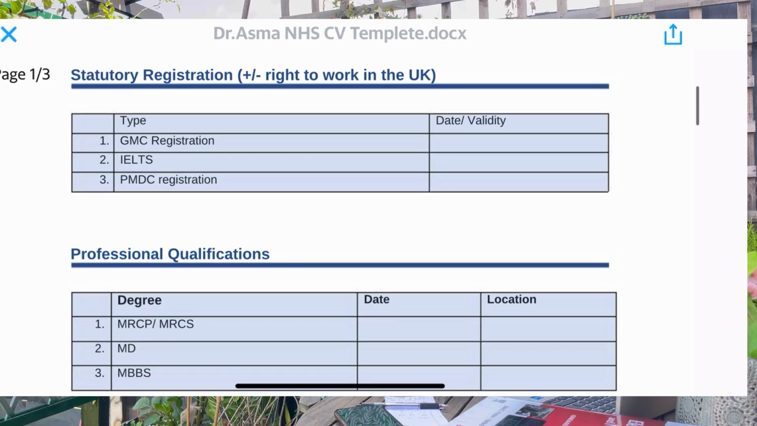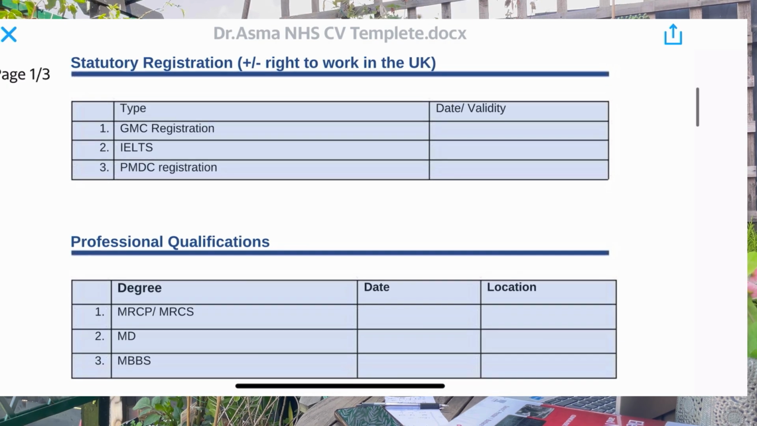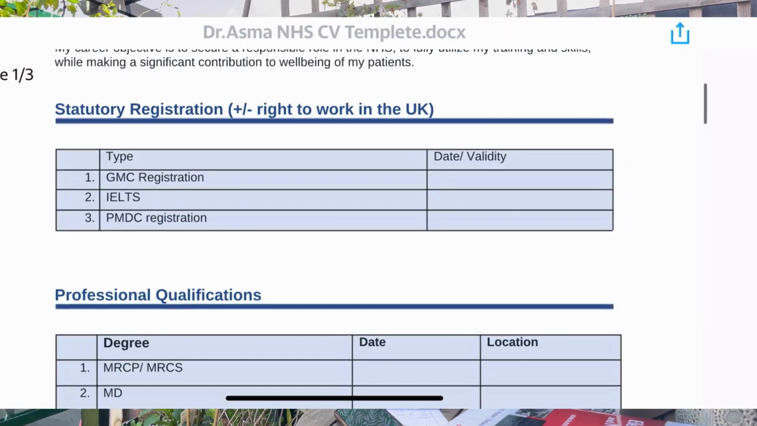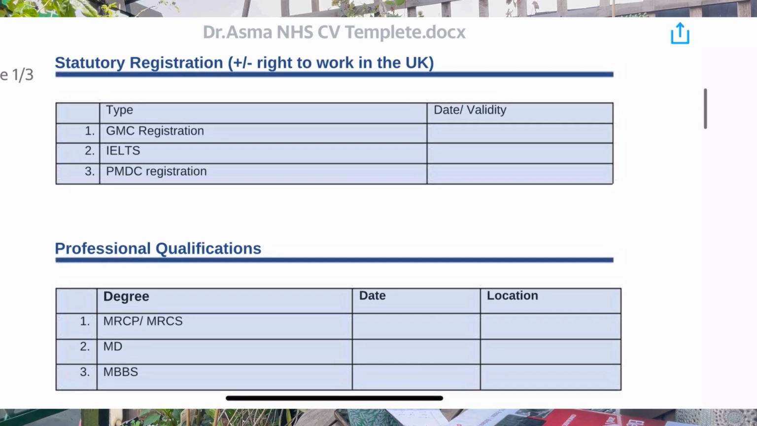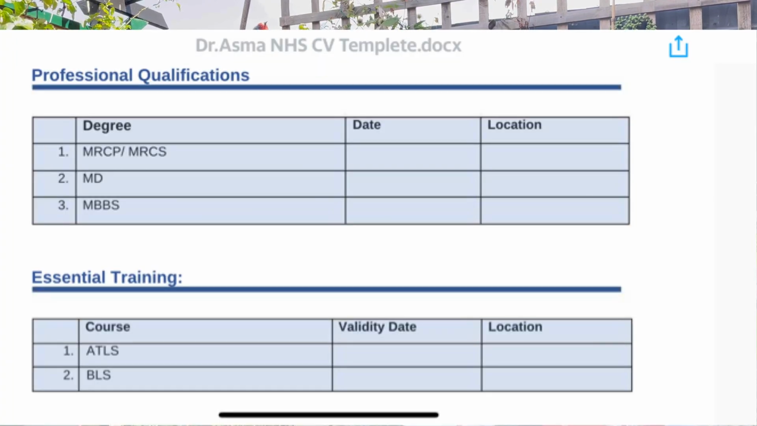Let's move to the third heading, which is statutory registration. If you have GMC registration, your IELTS, OET, and your own country's registration, you can enumerate them as I have done in a box. Moving to professional qualification, just make a simple box with the degree, date, and location. The same principle applies: keep it in reverse chronological order.